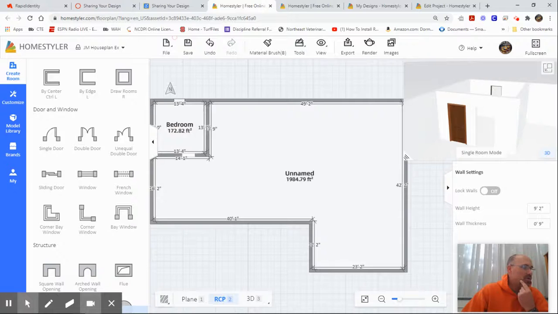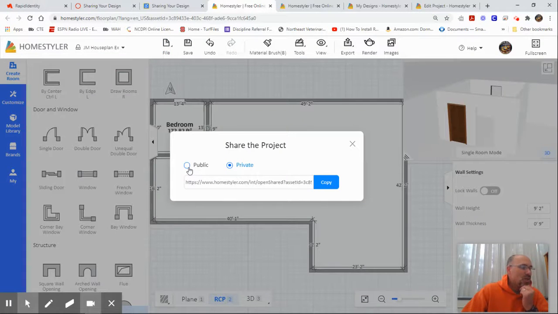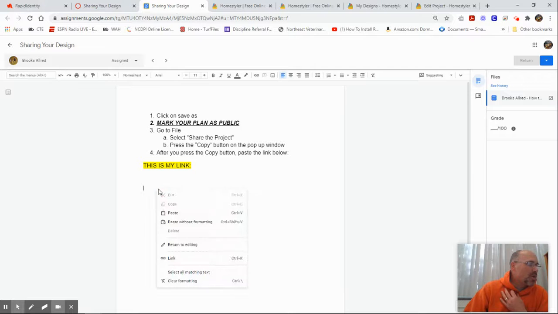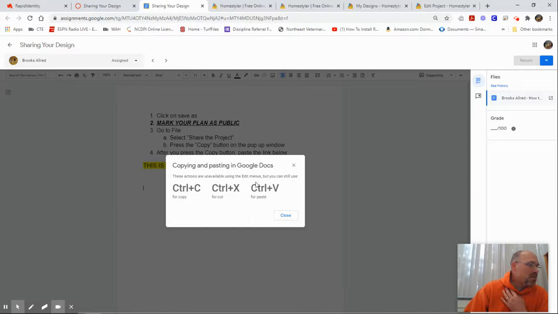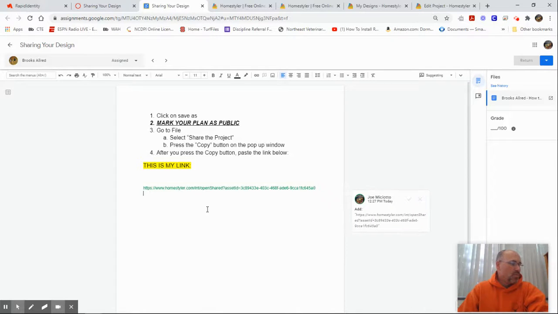So to kind of walk you through that, once you have it saved, you're going to go to File, Share the project. You have to make this public. If you don't make it public, I won't be able to see your design. So you have to mark that as public. You click copy. You see the little window that popped up. You go to this document. You submit paste. Boom. There's my link right there. And then all you would do is you would submit that to me. It's very, very simple and very, very easy to do.